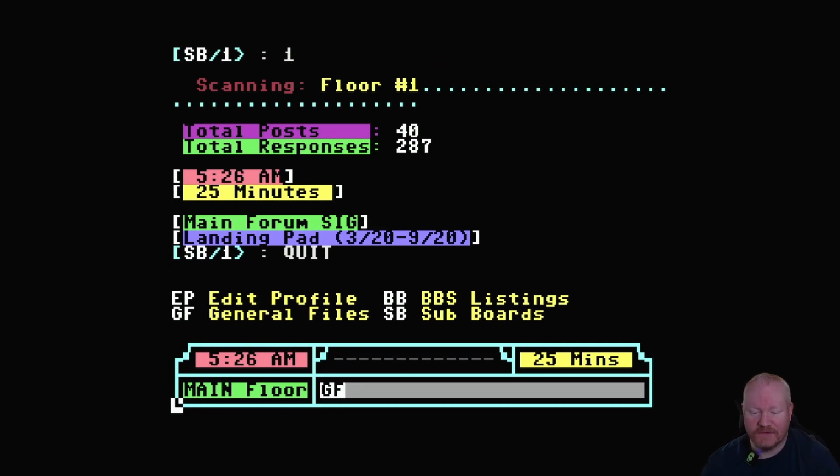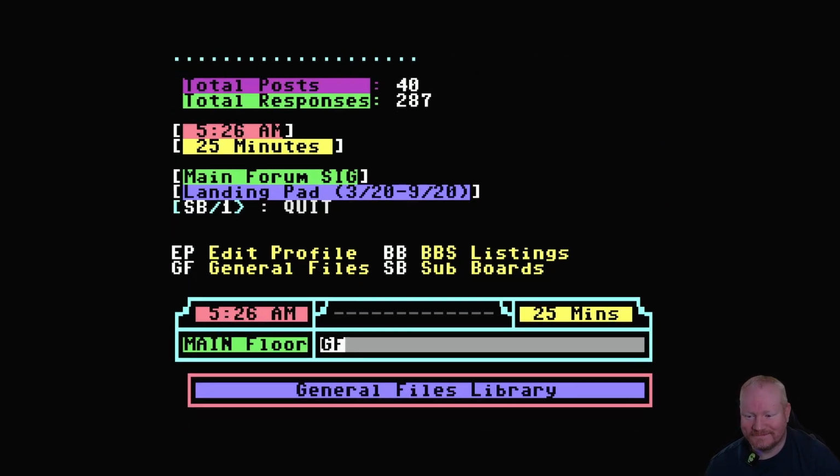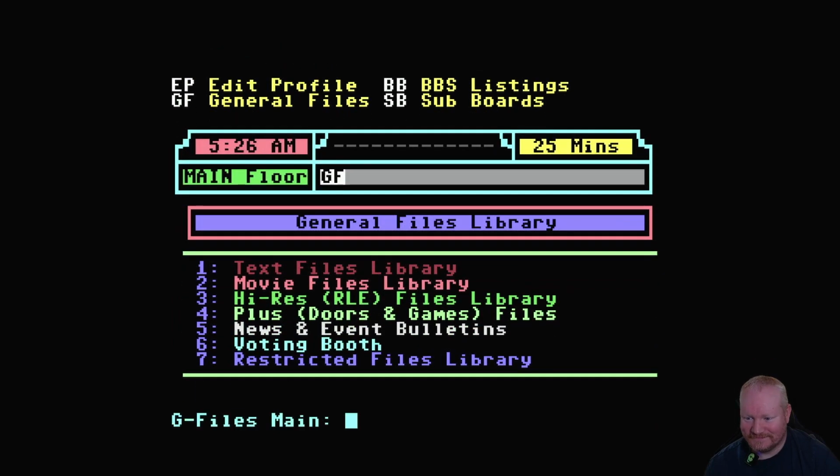Right, so GF, General Files. Movie files, by the way, don't think you're about to download the Snyder Cut from here. These are ASCII-based video files, such as the text Star Wars thing that's Easter egg on the MiSTer. There you are. That's something for you to find, isn't it?